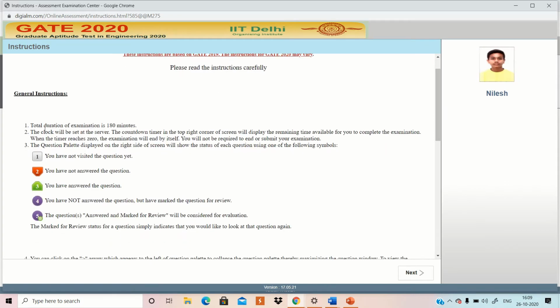Here the duration of the examination is 180 minutes. The clock is visible and you have these five options. These are all important for you to take the examination. If you didn't answer any questions, it appears like this, something like a white color symbol. So that means you haven't answered the question.